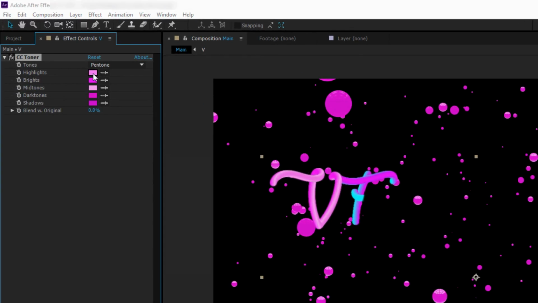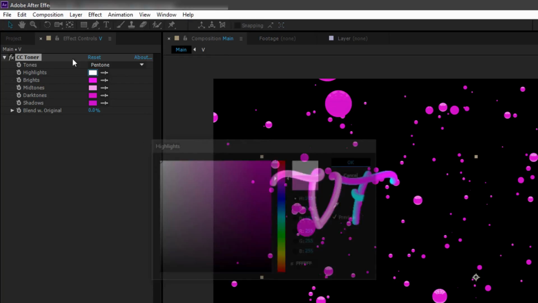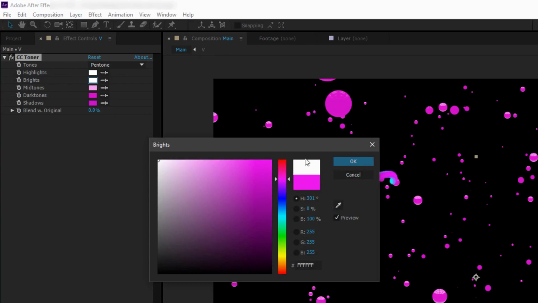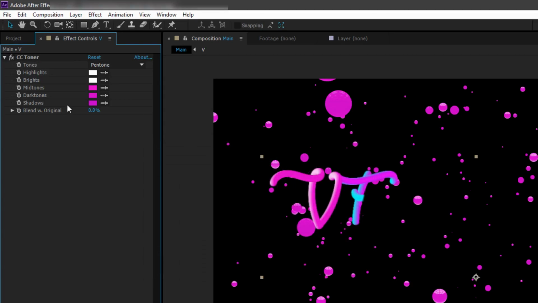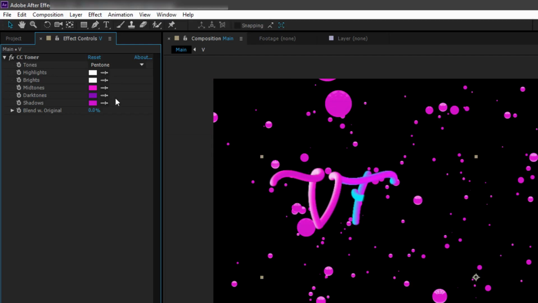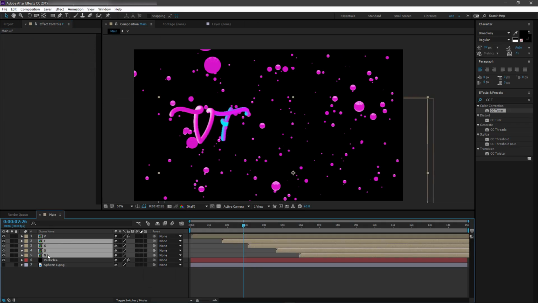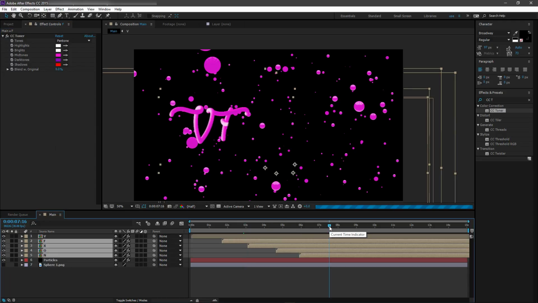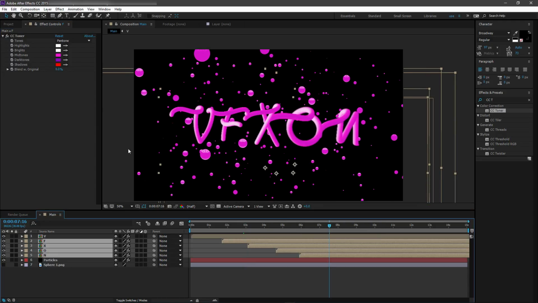For the highlights, I'm going to use white. Brights, also white. Midtones, I'm going to use this. Dark tones, this. And for shadows, I'm going to use this. And now I'm going to copy this effect and paste it onto the other letters, like so. And now let's see how it looks. Yeah, that looks good.